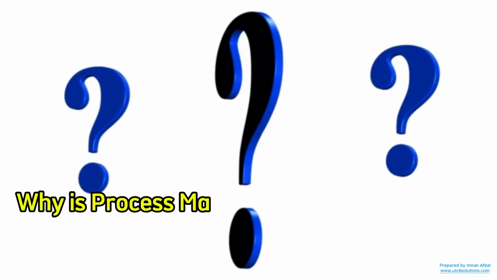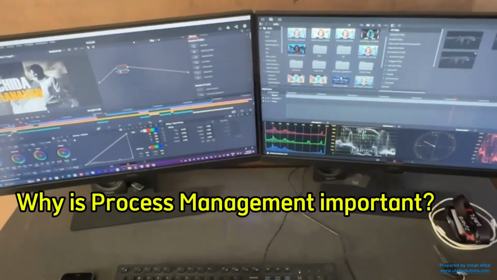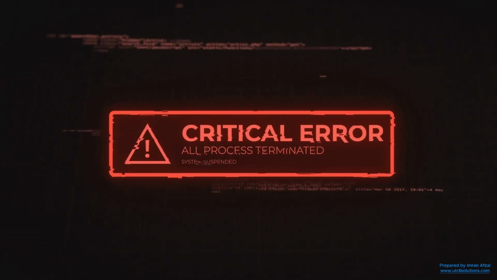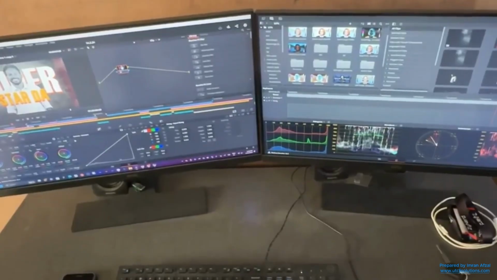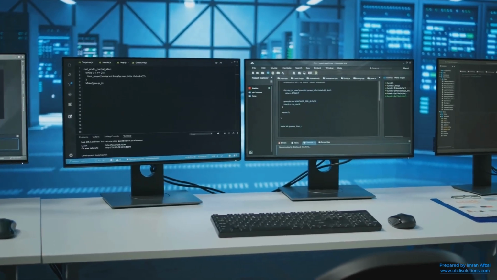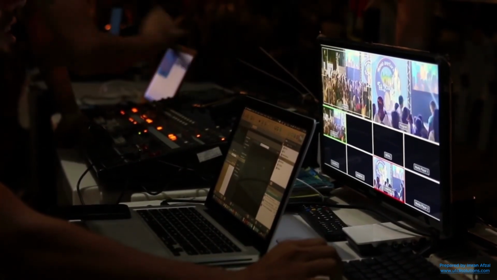So why is process management important? Without it, your computer wouldn't be able to run more than one app at a time. It would freeze, crash, or work super slowly. Process management keeps everything running smoothly, makes sure no app hogs all the resources, and gives users a fast and stable experience.